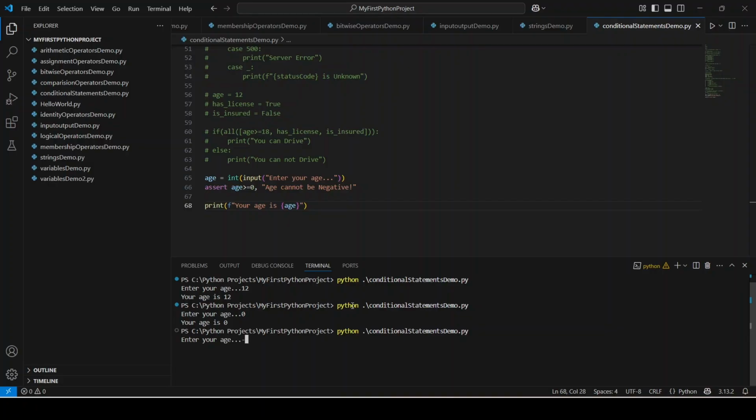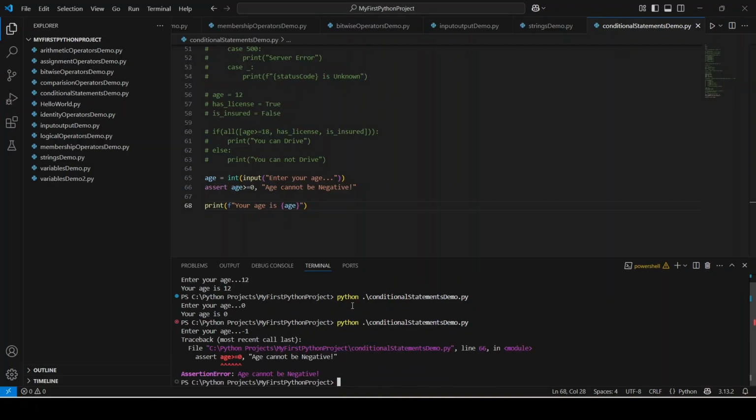Whereas if I give some negative value, we got an error and we are seeing the assertion failed over here, right? Assert age greater than or equal to 0, and the message is "age cannot be negative". This is the assertion error actually. So "age cannot be negative" is the message we received on the console.